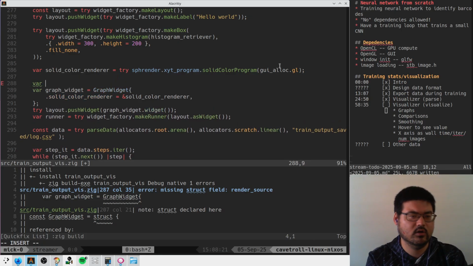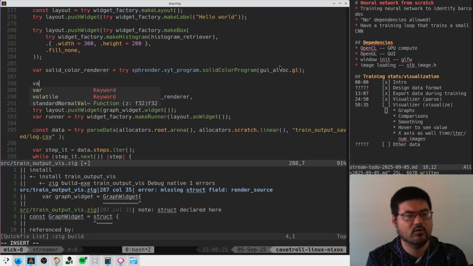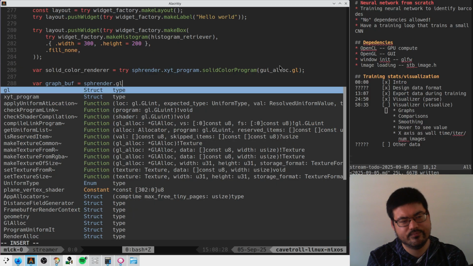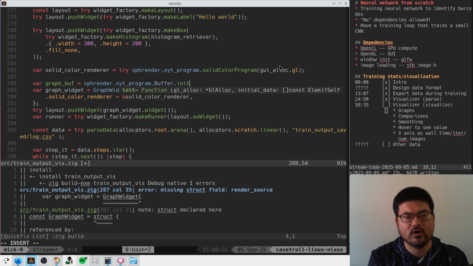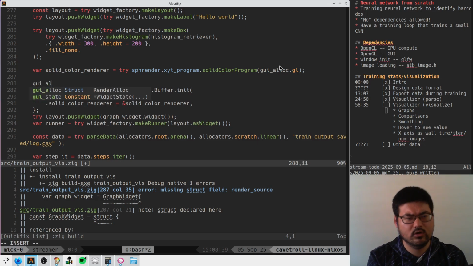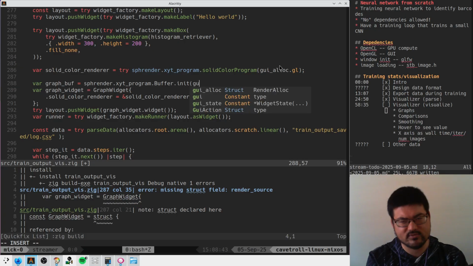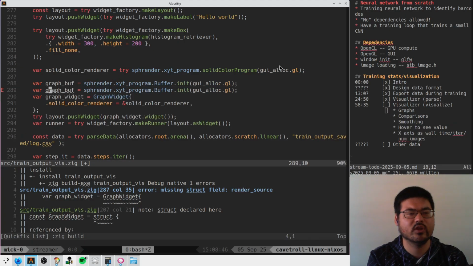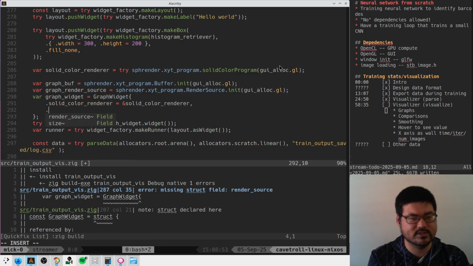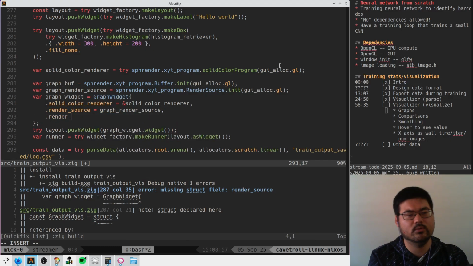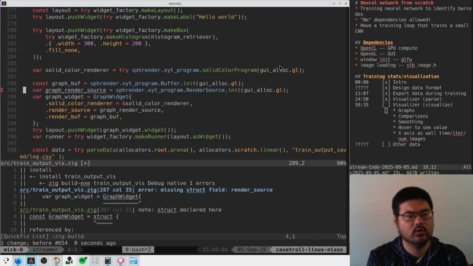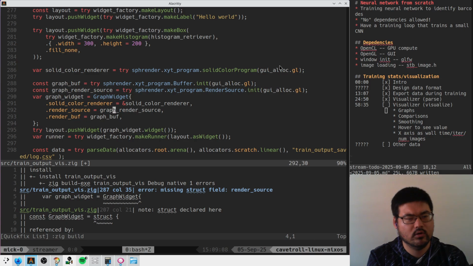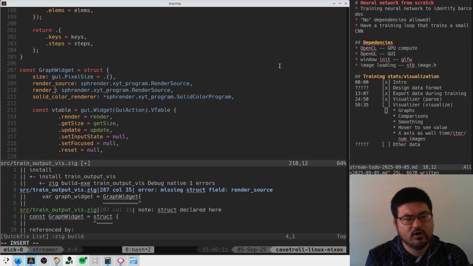So we need graph buff is some buffer initialized with probably a new allocator. This stuff is, oh no, this is gonna live for the lifetime of the widget. That's fine. So I think we can just use this guy here. And graph render source is a render source, easy. And so we put these here. Render buff is graph buff, okay. This is getting somewhere. Then this thing needs to be a buffer.